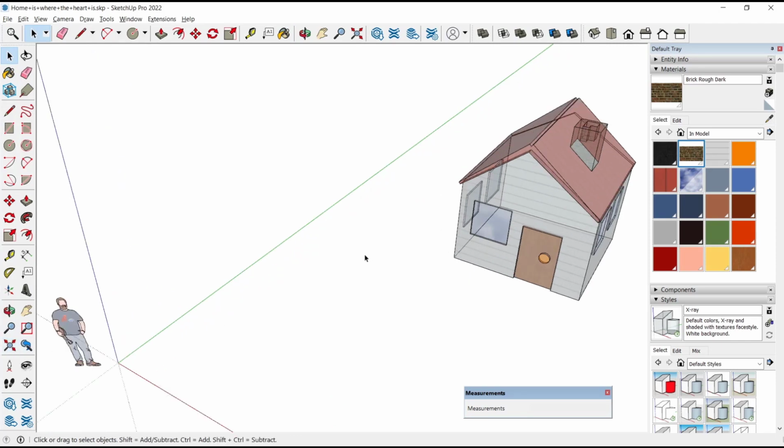Okay, that's it for basic SketchUp tutorials, how to zoom out and zoom fit.